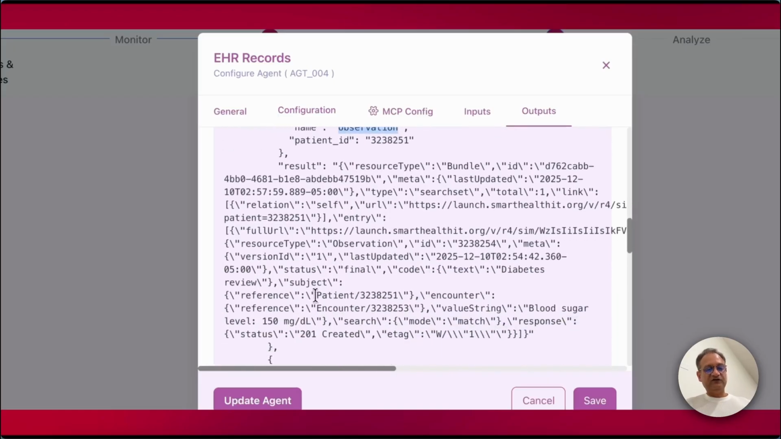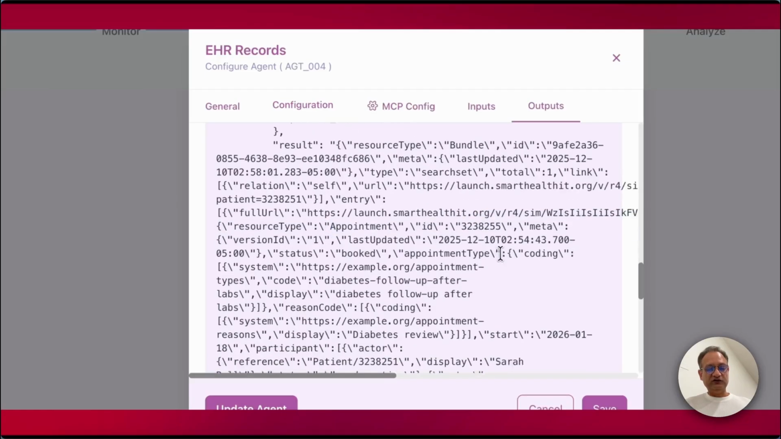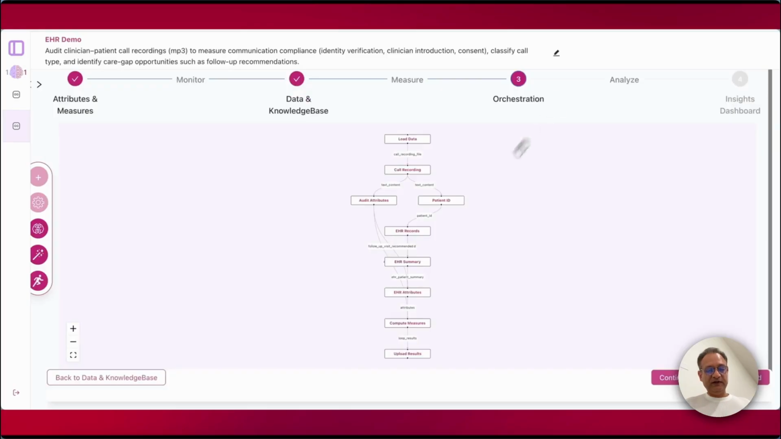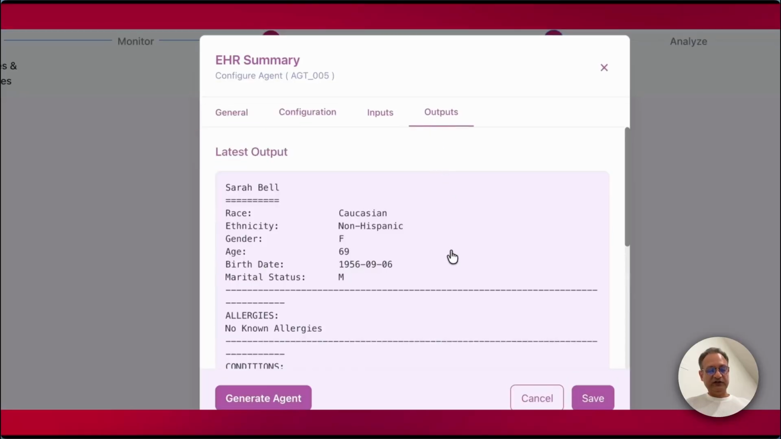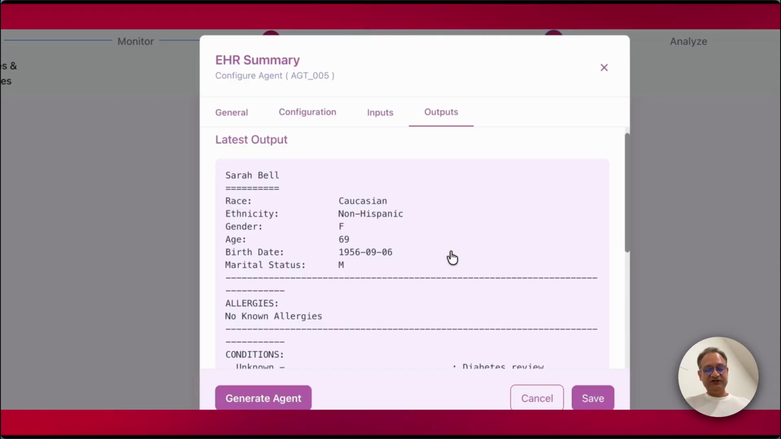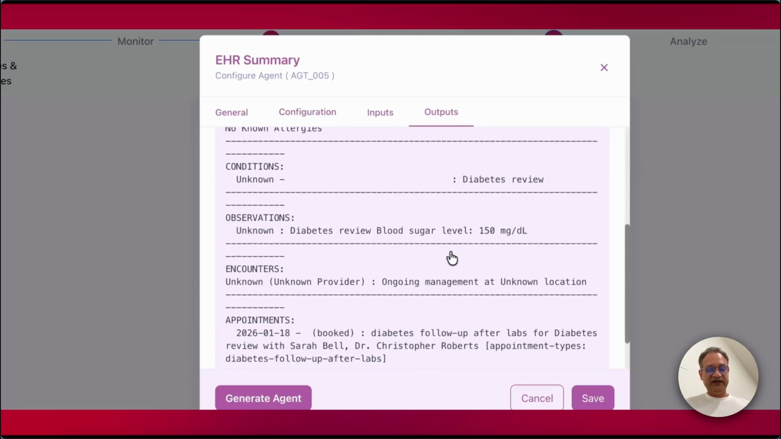These FHIR JSONs are far too detailed for LLMs to use effectively, and often they are too long to fit within the context window. That's why it's so important to make your EHR data AI ready before using it with AI agents. This EHR summary agent takes care of that automatically. It transforms the raw FHIR JSON data into a clean, readable summary on the fly, capturing just the key information and formatting it in a way that is ready for AI processing.